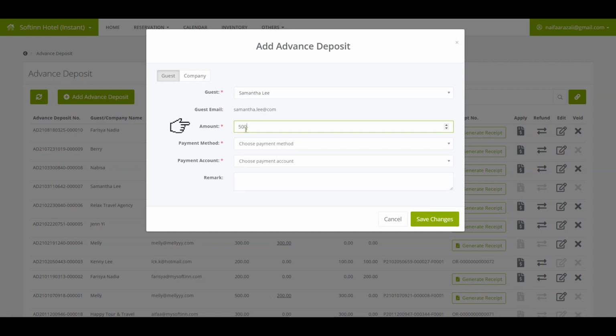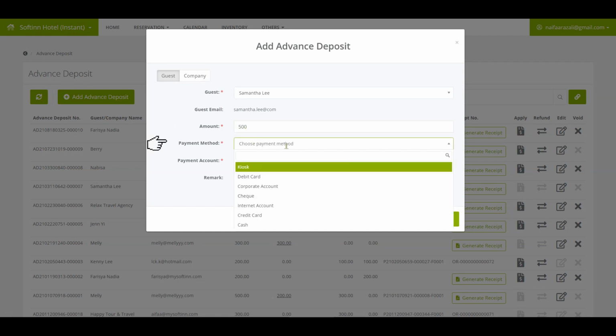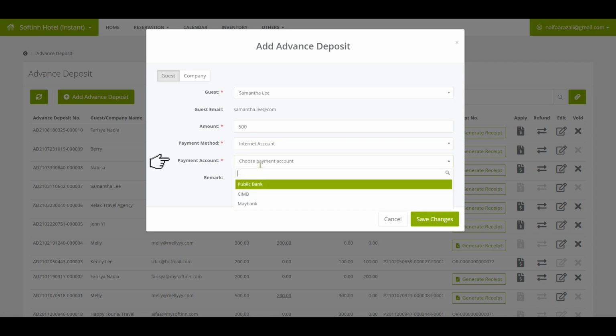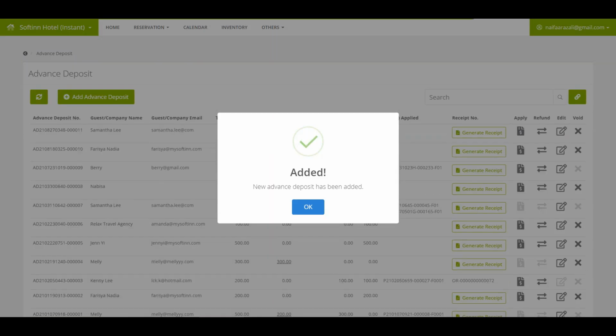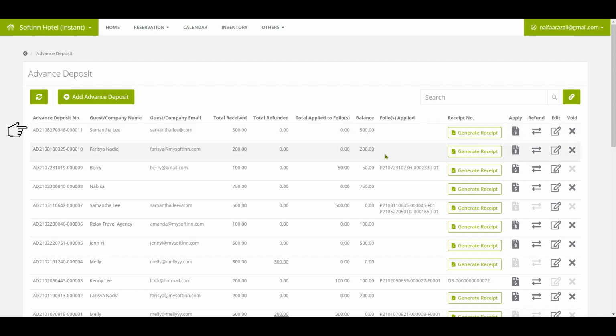You can insert the amount for advanced deposit. Select the payment method. Select the payment account. You can insert remark, if any. Click on the Save Changes button. The advance deposit has successfully been created.